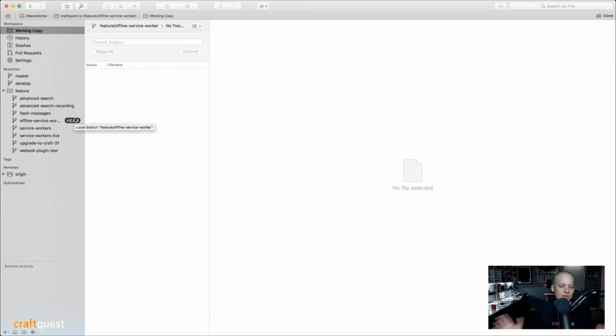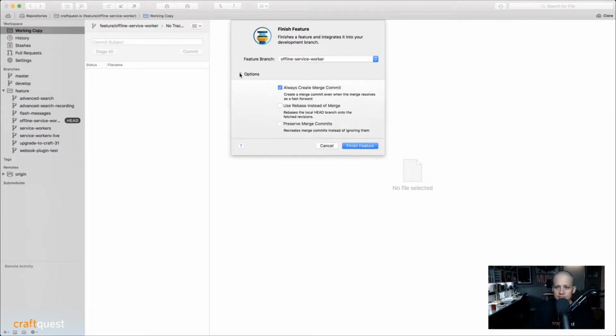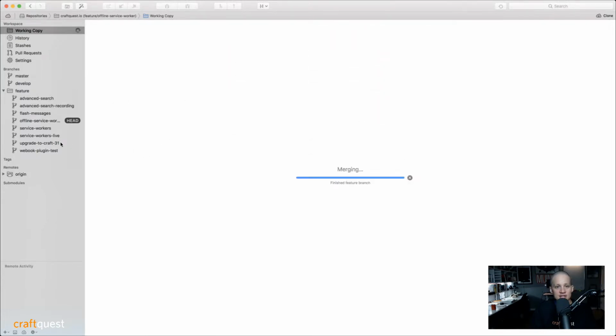So let's say that was the extent of my work on this feature, and I'm ready to complete the feature and move it forward in the process. Go back to my menu, I say finish feature. And the reason we have to do this is because that feature needs to then be merged into develop. So we choose the feature branch we want to finish. Tower gives us some options like always create a merge commit. That's that no FF, no fast forward option in the command line. This is checked by default, I believe, which is best practice for Gitflow. You can also do rebase instead of merge and so forth. I would just stick with the defaults. And then finish feature.